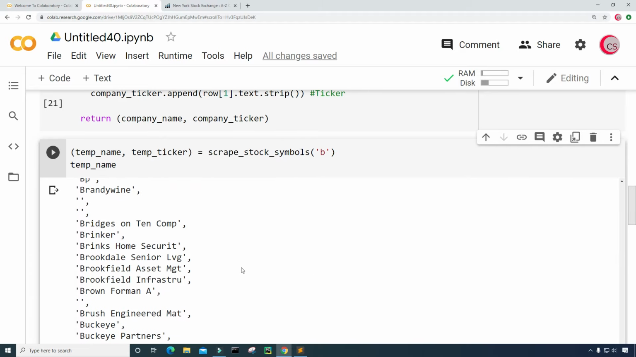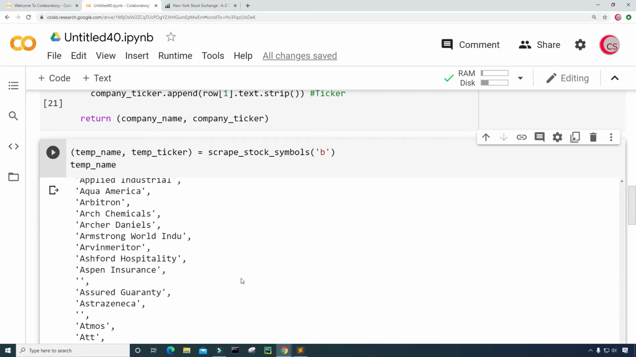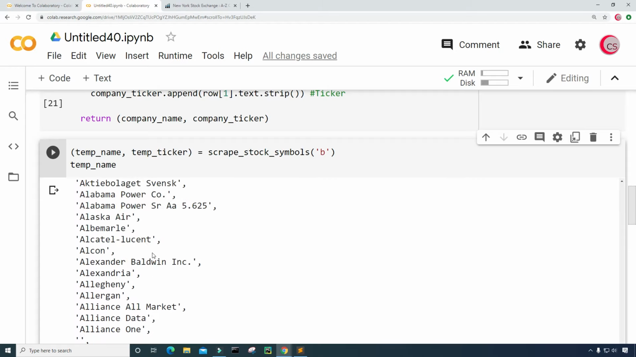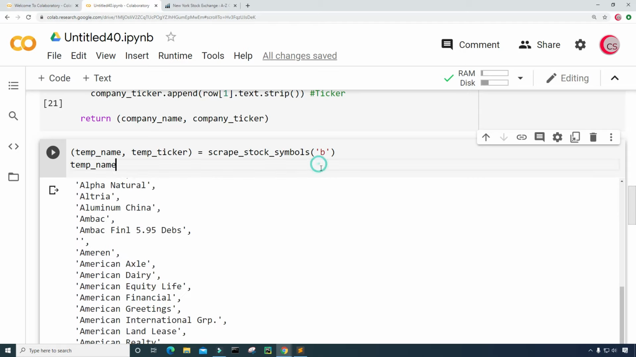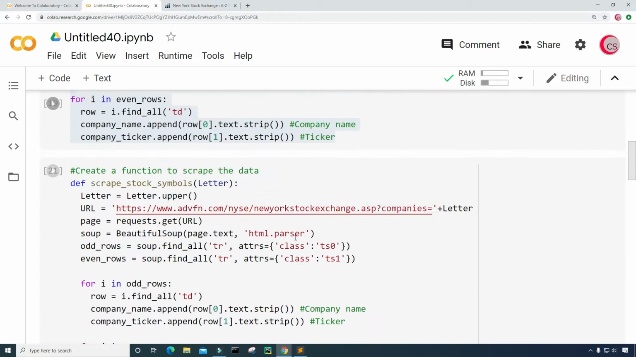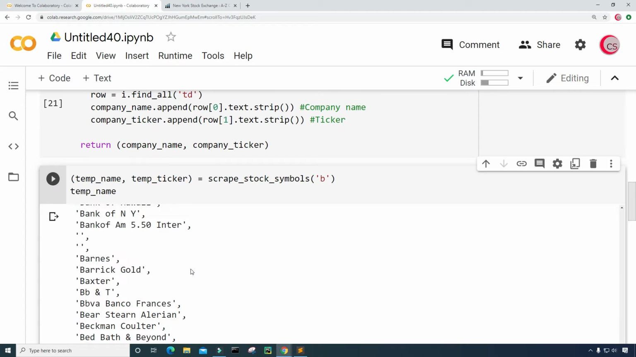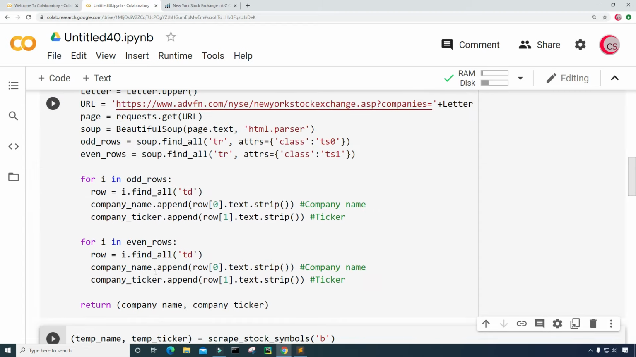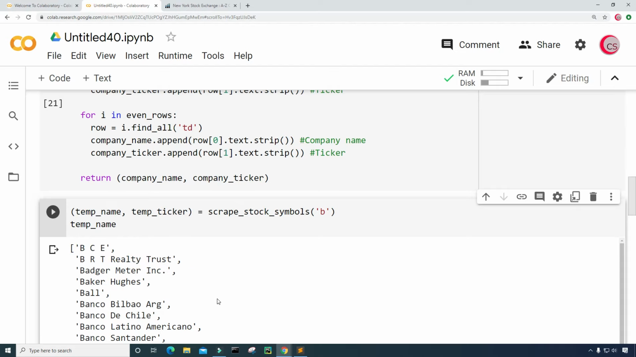Okay, so now we can see we easily get all of the companies whose names start with the letter B. And what we also get are all the companies who start with the letter A. That's because I never cleared it, right? So if I go back up here to create the empty list again, I'm going to run this. So now we have an empty list, and now I come down here and run this. I should only get companies whose names start with the letter B. Okay, and that seems to be the case. So that looks really, really good.